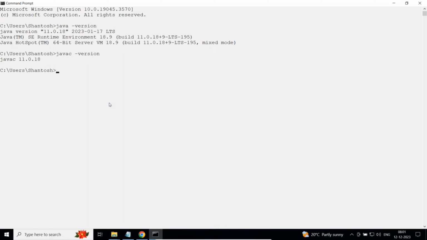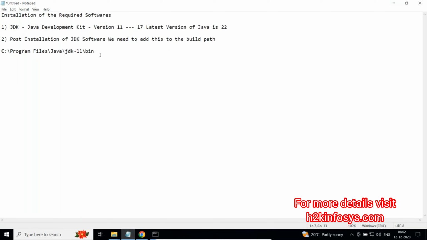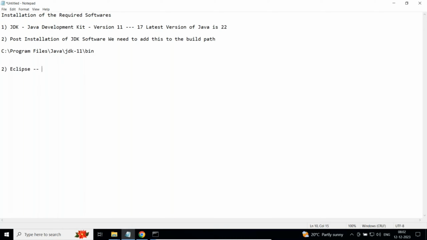One of the most important software to have when you're stepping into the world of either development or QA. Cool? So far so good? Yes. The next software that we would be needing is Eclipse. Eclipse is one of the IDE software.